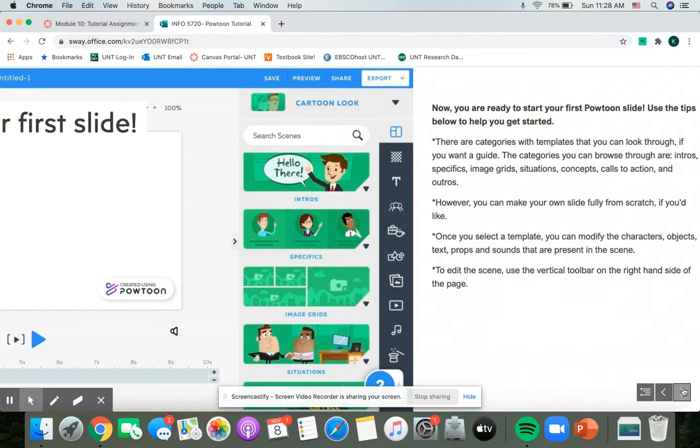There are a variety of templates that you can look through if you would like a guide. The categories that you can browse through include intros, specifics, situations, concepts, and more. There is also an option for you to create your own slide fully from scratch if you'd like. I advise just starting off with the templates though, because they'll make your life a little bit easier and you have a little bit of a guide to start out.